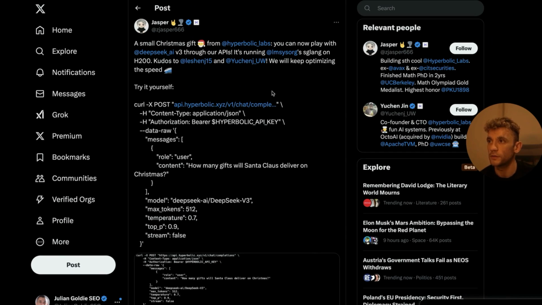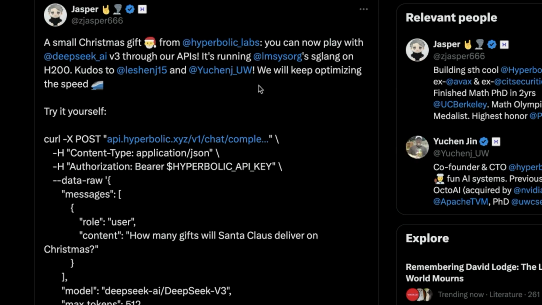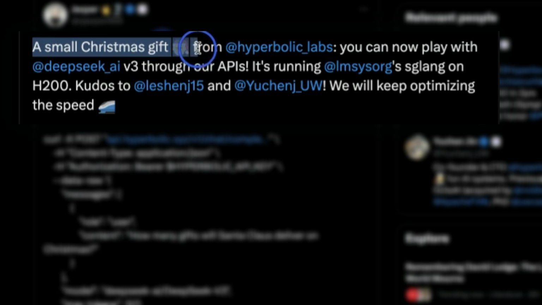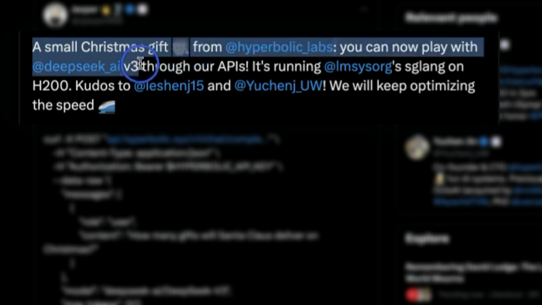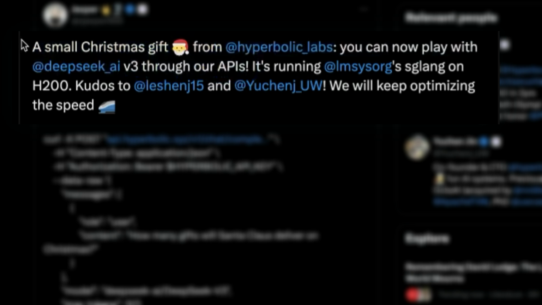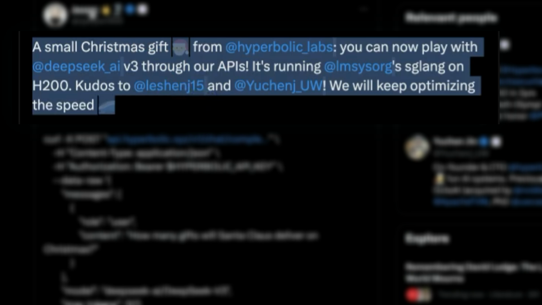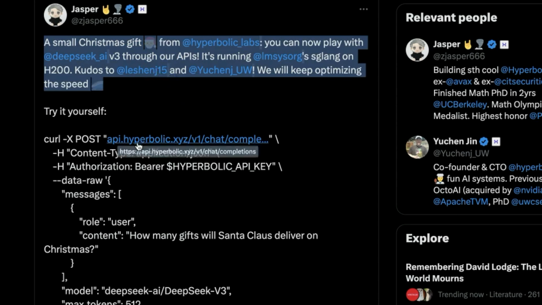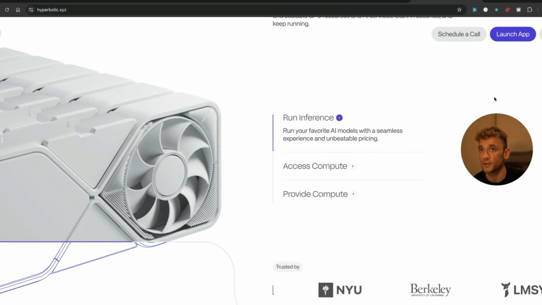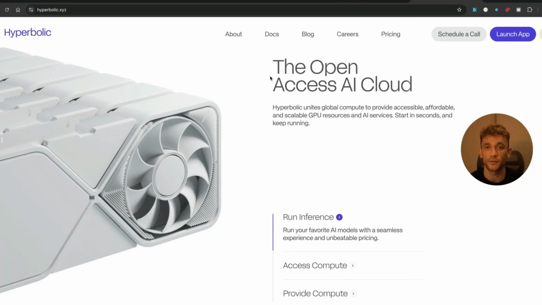Now, what you can also do if you want to get free access to this is you can actually get an API from Hyperbolic. That's free to get access to. And they've actually offered a small Christmas gift where you can play with the DeepSeek-V3 API through their APIs, right? So if you get the API from Hyperbolic, that's available at hyperbolic.xyz. And then once you've logged in, you can grab an API key and then get free access to it that way as well.